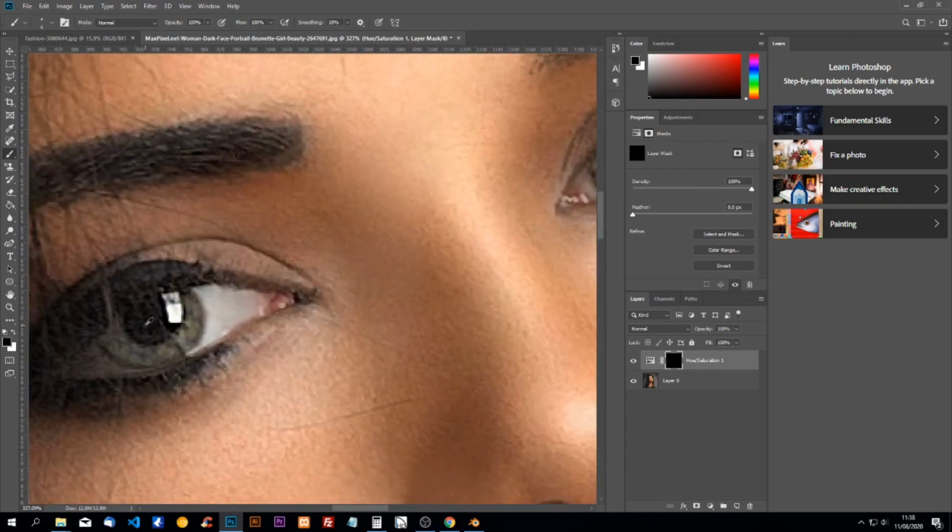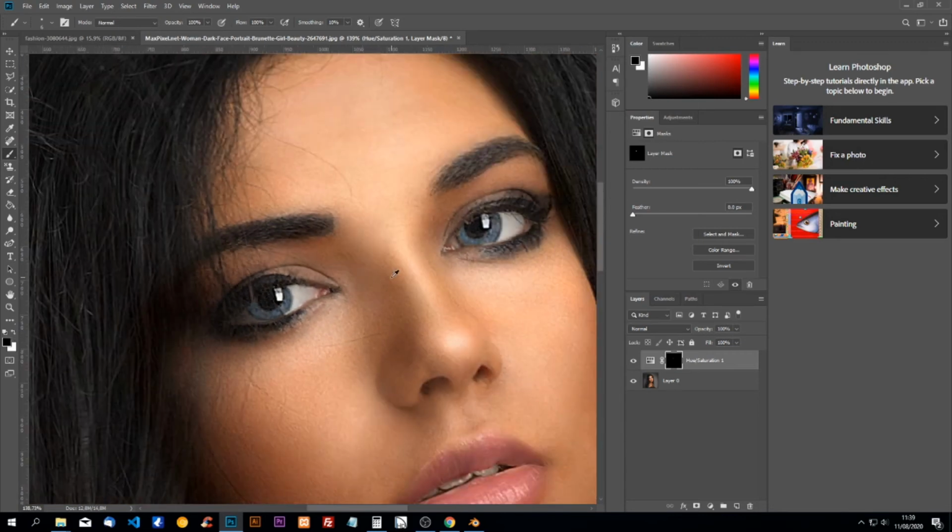I'll zoom in. I'll put it back to white as a foreground color. A little bit too much here. No. Okay, so now it's done.